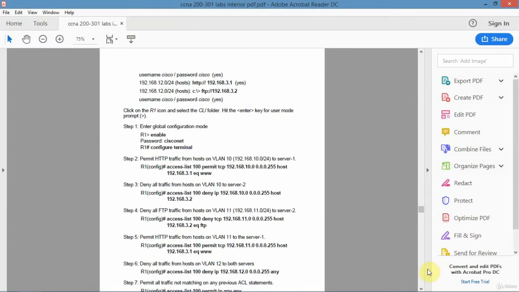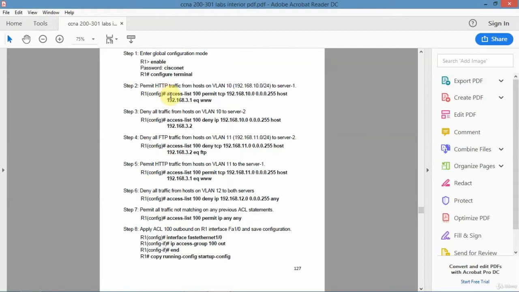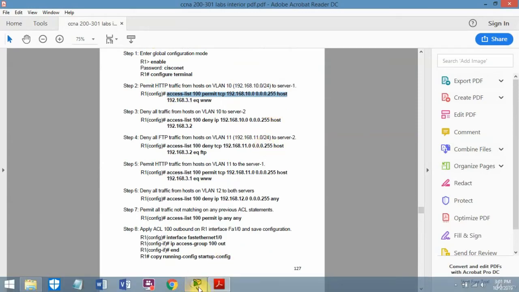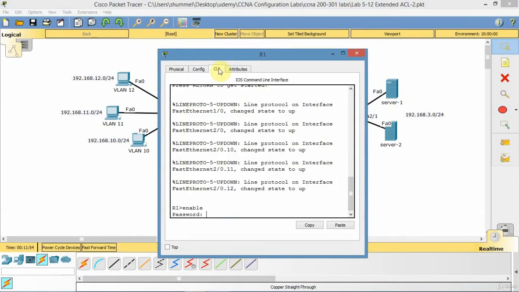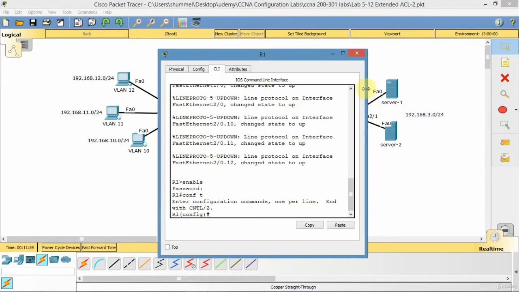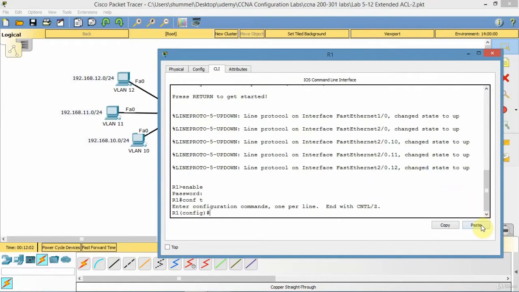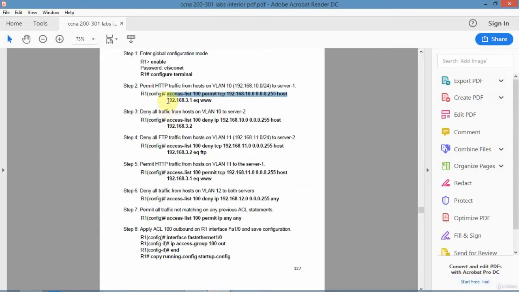So I'm going to start with the first command, and this is going to permit web-based application traffic on VLAN 10 to server 1. So I'm going to permit that for VLAN 10 hosts. So I'll go over to router 1, command line interface, sign on. So access lists are global commands. So I'm going to start by pasting this in here. And this is the other part of it, 3.1.